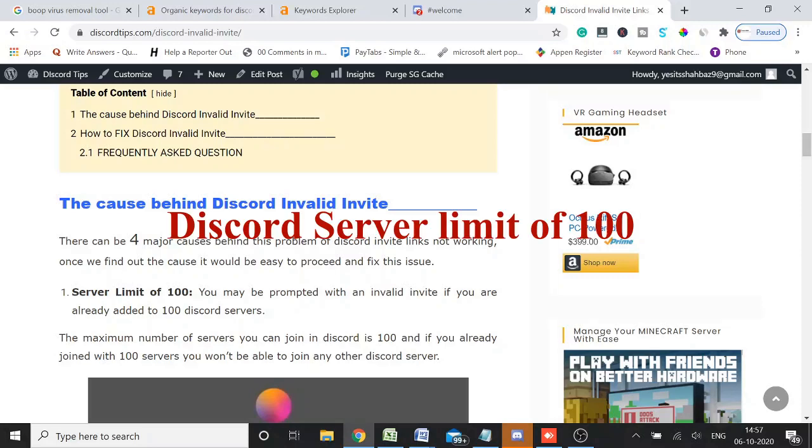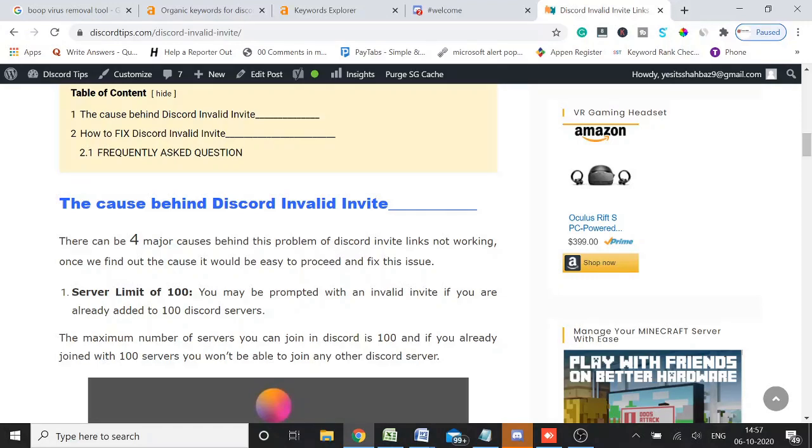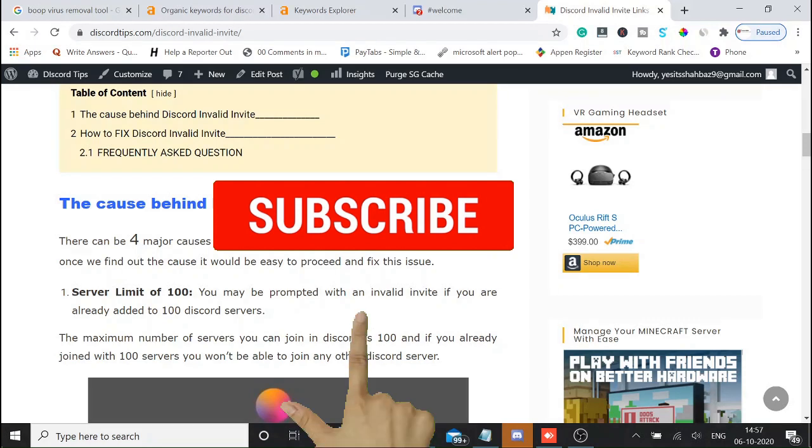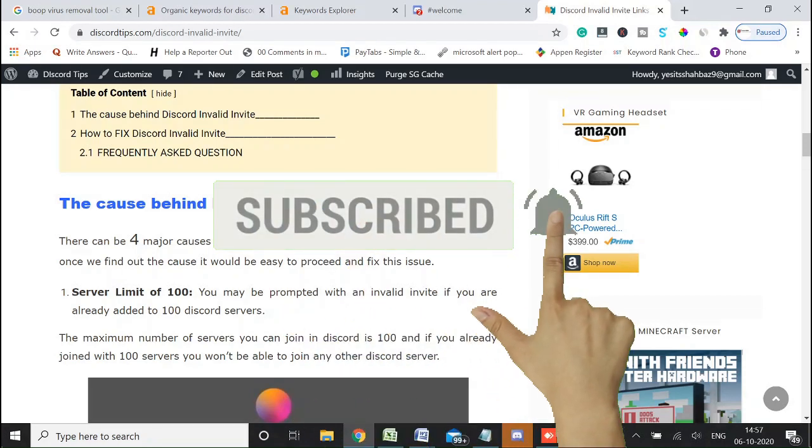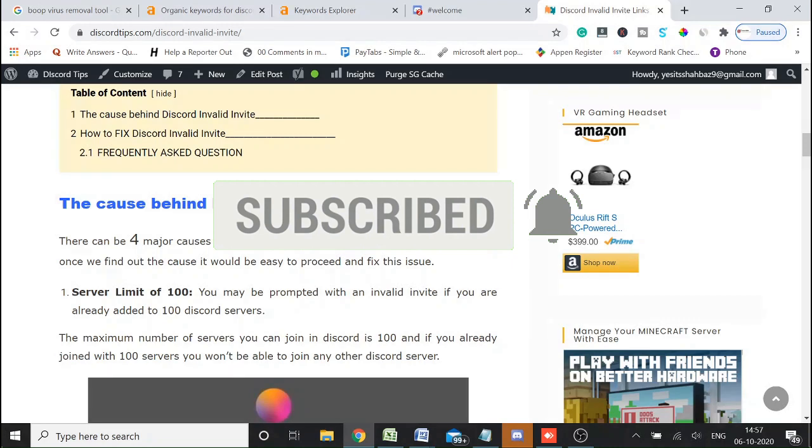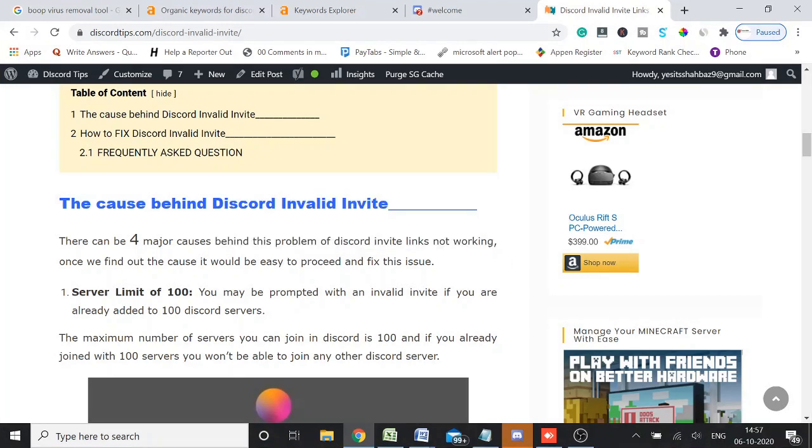Number one is the server limit of 100. Discord has set a limitation that you can join a maximum of 100 servers. So if you have already joined 100 Discord servers, you won't be able to join the 101st server. You have already crossed that maximum limitation, so you can also get such error messages. There is no possible way to bypass this limitation.